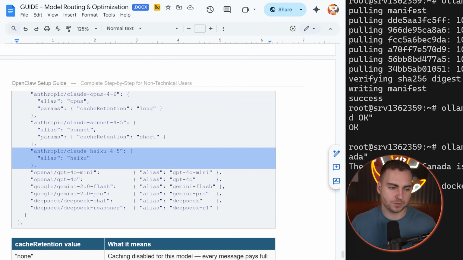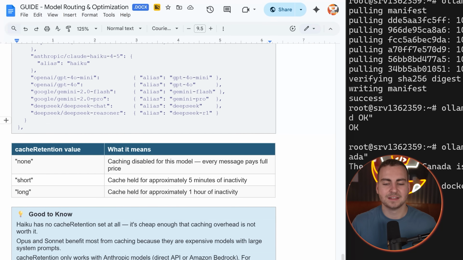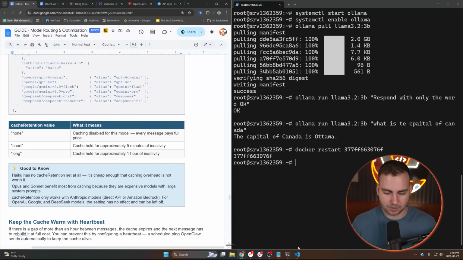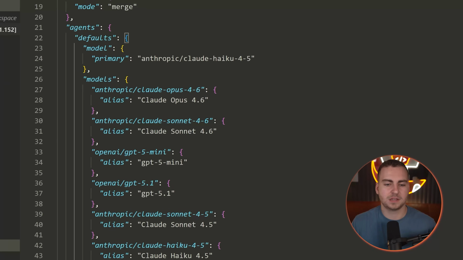So what I'm going to do is just show you how we would add this, but it's very easy. And again, as soon as you add this, you're going to see literally how much money you save just by having the cache. And we can actually look at how much that costs in just a minute. So we're going to go now back to VSCode. We're going to go to OpenClaw.json. We're going to find the models we want to cache.